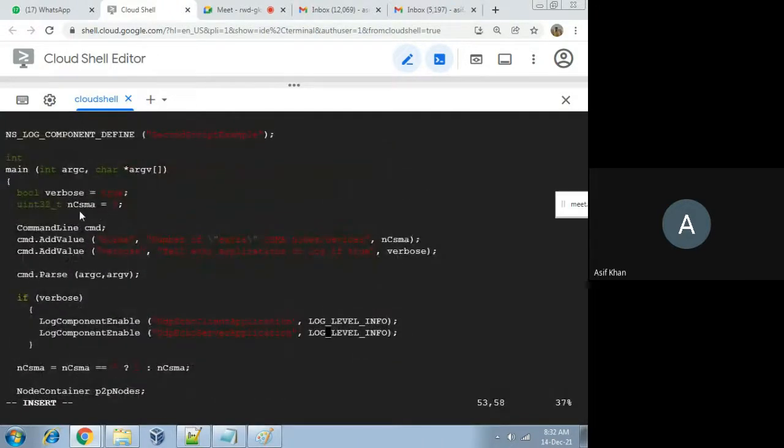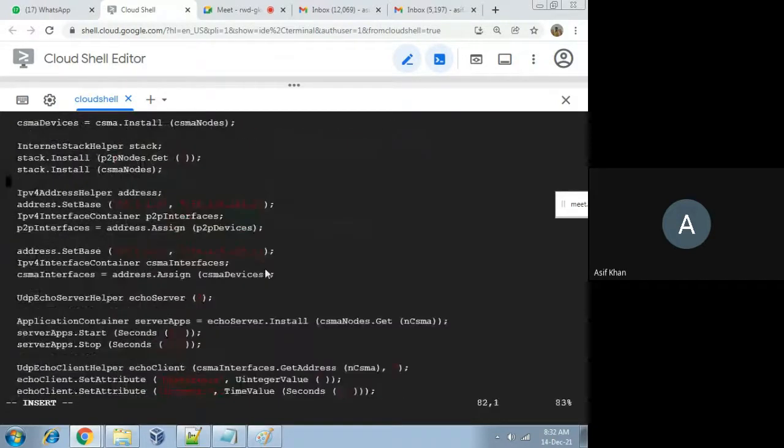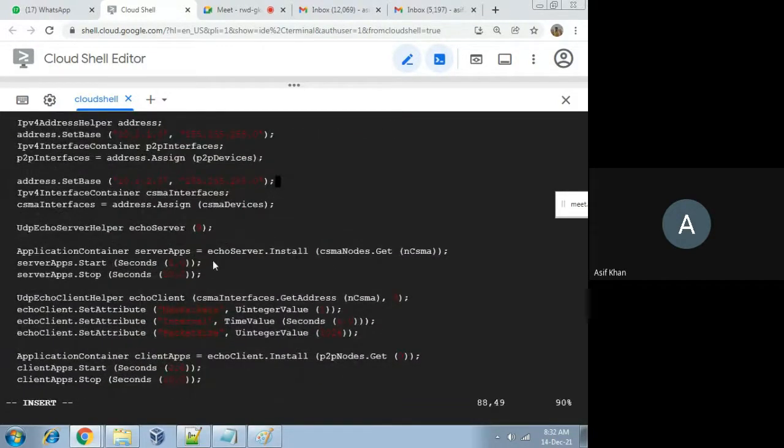NCSMA is 3. That means 3 is actually the last node of the CSMA network. That last node is always made as the server. echoServer.Install(csmaNodes.Get(nCsma)). The nCsma value is 3 here. The last node is made as the server.